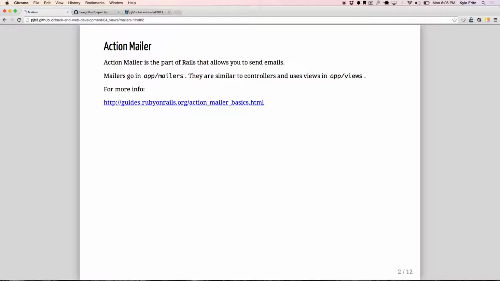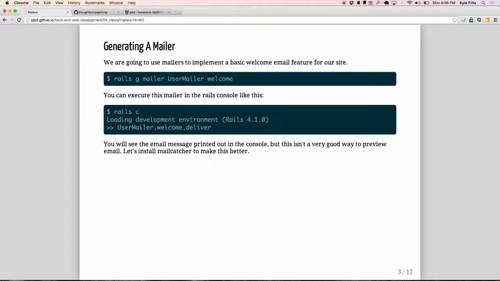So mailers give you a way inside of your Rails app to create emails. Just like a lot of stuff in Rails, particularly the basic stuff, you're able to generate them right from the command line using a Rails generator. So rails g mailer. The way I think about mailers is a lot like controllers. You've got the controller, and then you've got actions. This welcome here would be the action that you want to fire on the user mailer, and then later on you might create other actions.